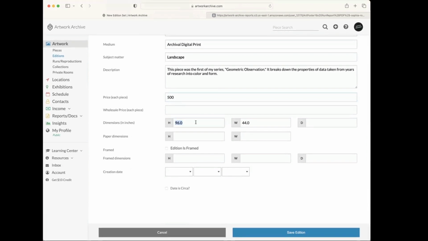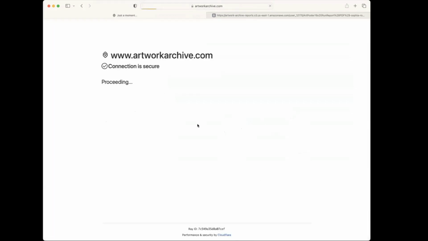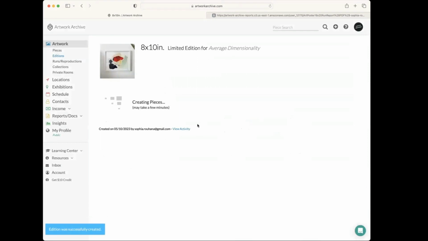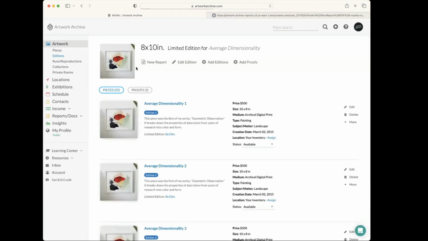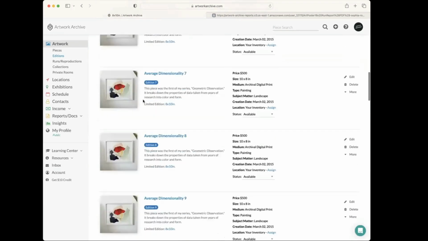This one was 8 by 10. I think that's what we decided. Width will be 8. Creation date, etc. I'm going to save this edition so that you know what it looks like when it's created. And this is obviously not the original piece it was created off of, so sorry if that's confusing. I just wanted to show you, sometimes if an edition is framed already, all of the editions will look like this in the set.